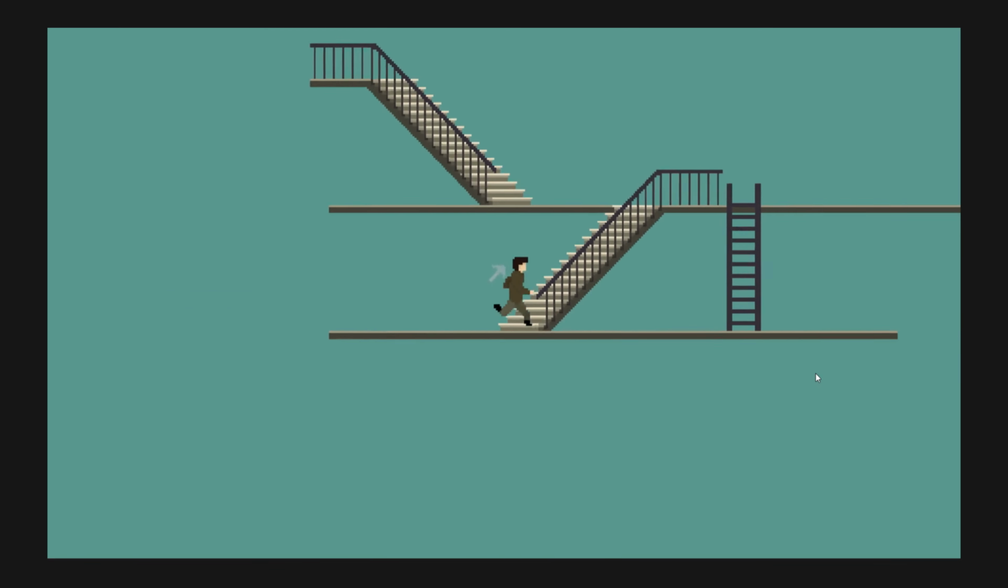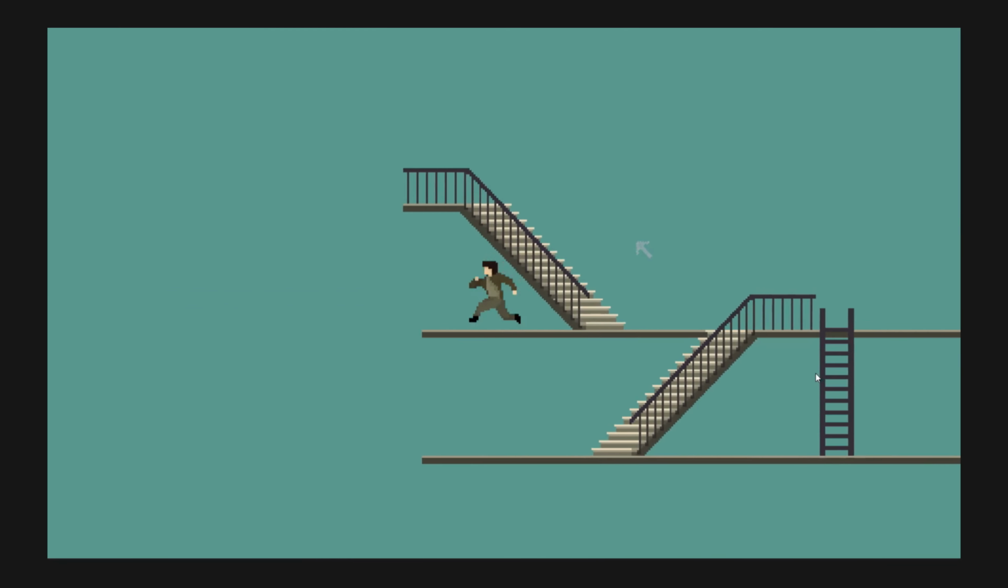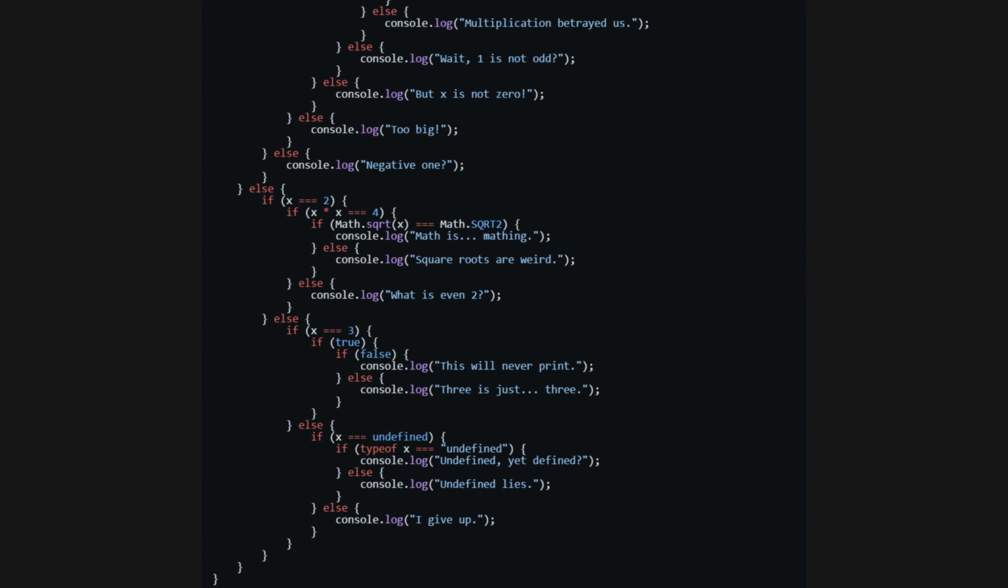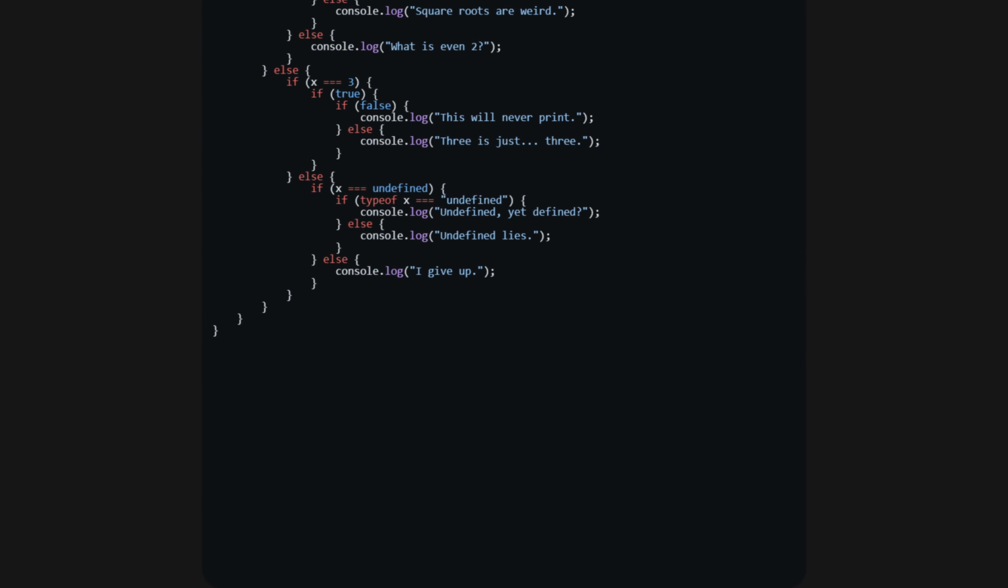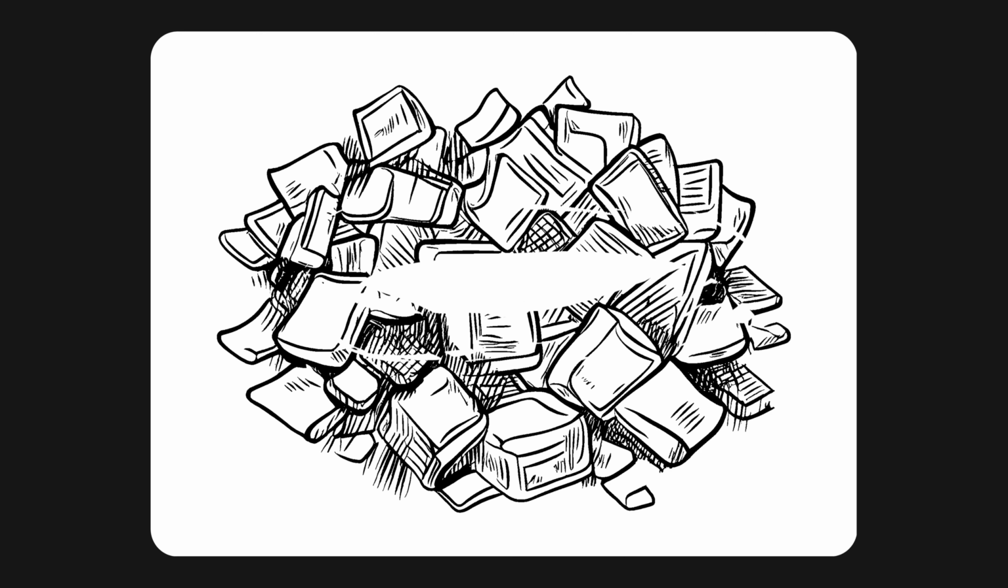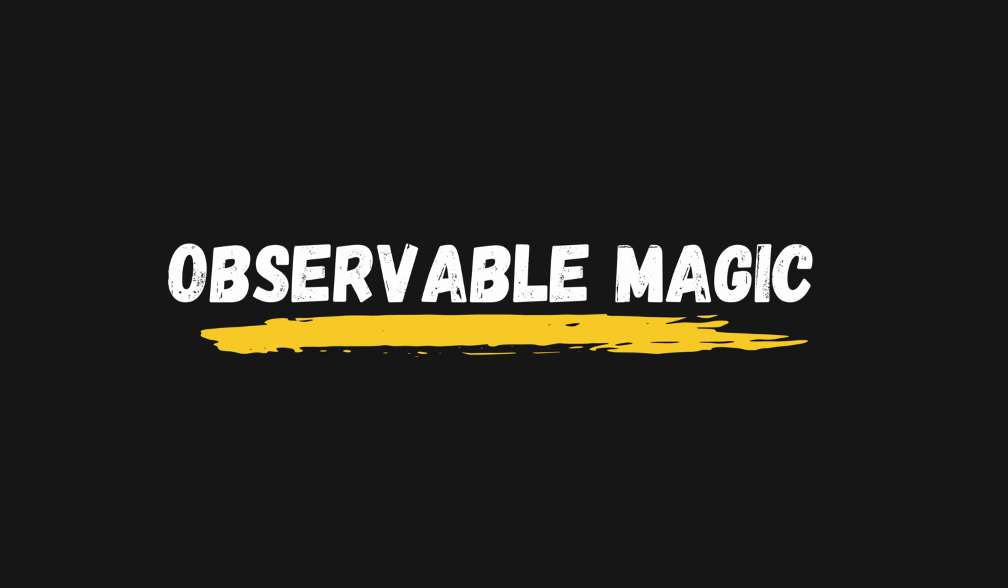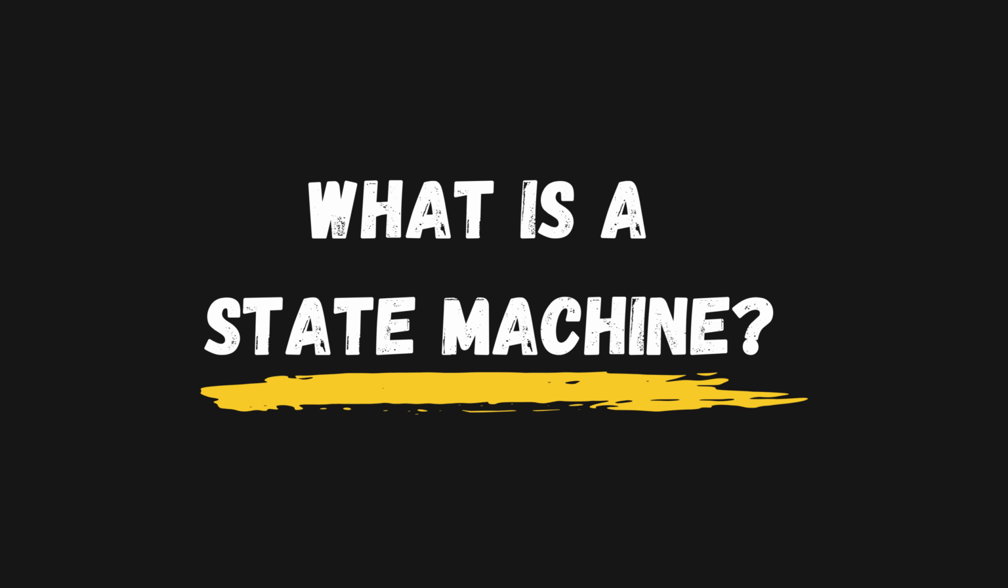So I wanted to add some sounds to my player, and I quickly realized that something's not right. There were a lot of if and else statements, a lot of imperative code, and I was not happy with that. It was just a big jumble of mess. So I decided to implement a state machine for my player and bring a little bit of observable sugar into the mix. So what is a state machine, you may ask?